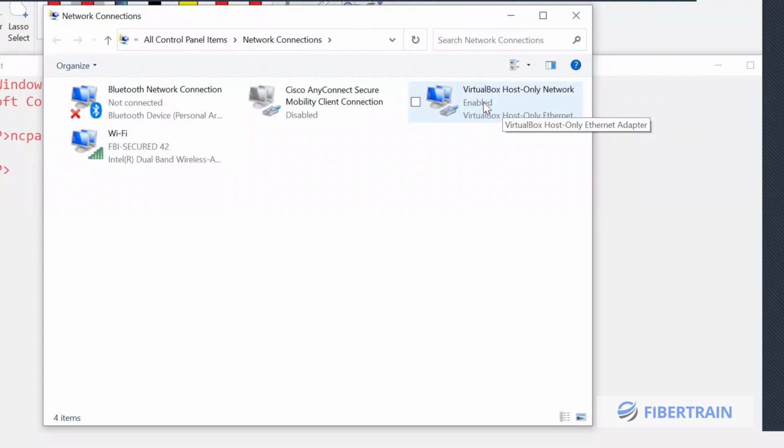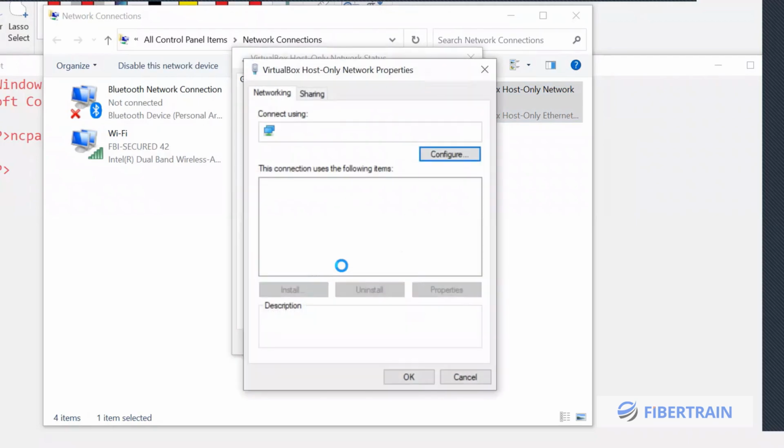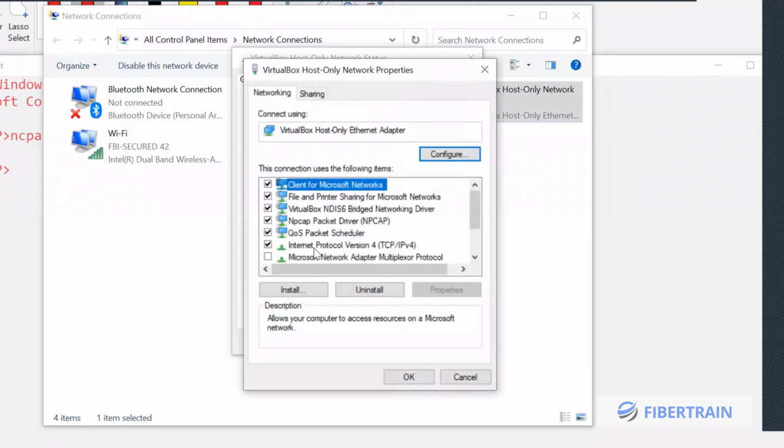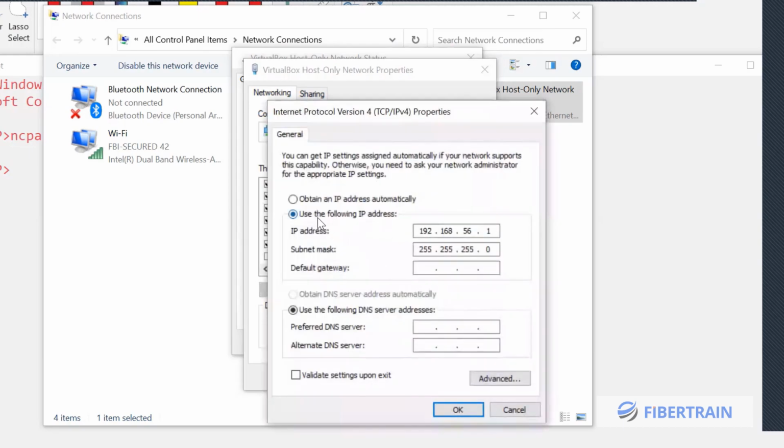If I'm to give it an IP address, I'll have to double-click on it. I'll have to go to properties. I'll have to navigate to Internet Protocol version 4. So you could see TCP/IPv4. Of course, if I go down, you will see Internet Protocol version 6, which is TCP/IPv6. But most of the time, we'll be using Internet Protocol version 4. So you select version 4, select properties once again. And this is where you'll be typing the IPs that you want to assign to your system.